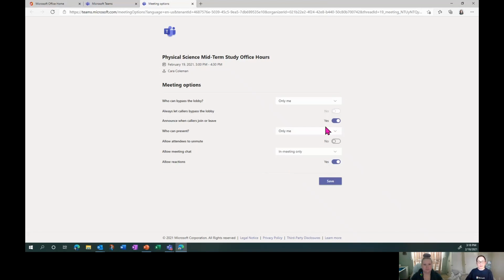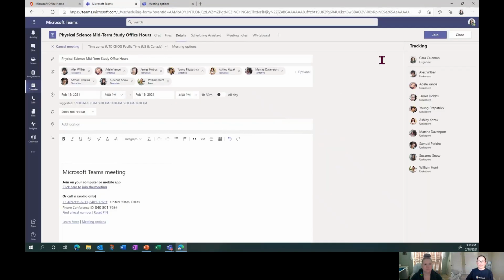And you can go through any other settings you want. We'll go ahead and save that. So the nice part is I'm able to set things up before class has even started. We go back into the meeting itself once I actually join and drop into that meeting.